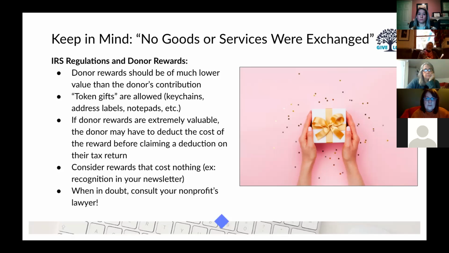And of course, if you're in doubt, ask your lawyer or have them take a look at the structure of your recurring giving program. Again, just keep it small and based in gratitude, and you should be fine. But always consult your lawyer if you have any questions or you're just not sure.